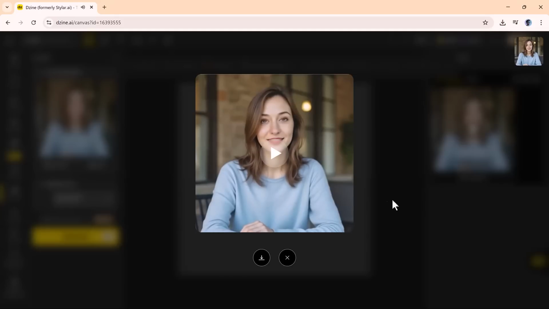The result is super impressive. Your image literally talks with synced lips and natural expressions.